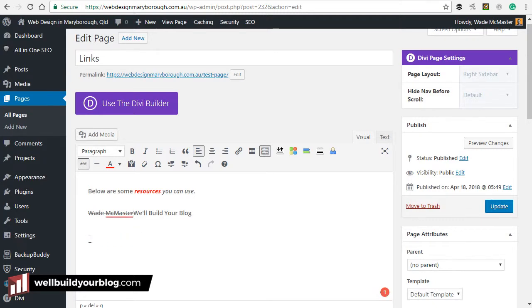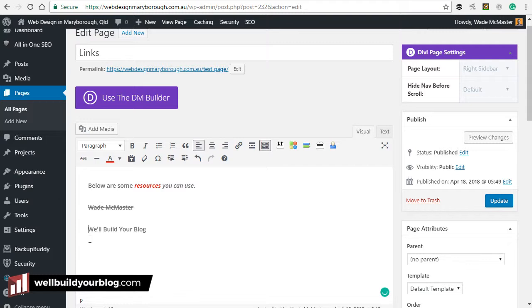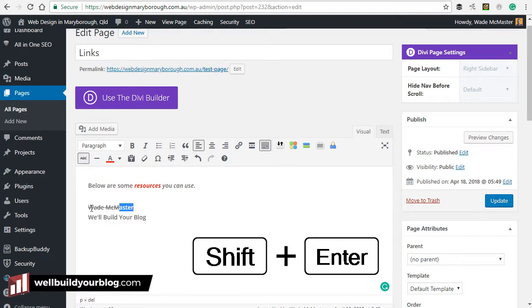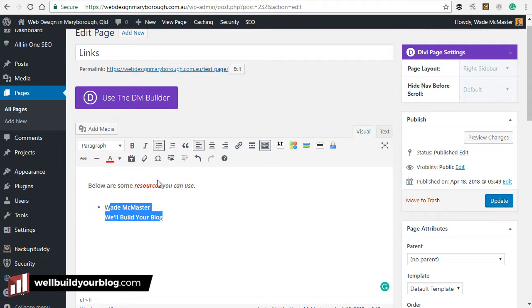Now, what you might find, sometimes you hit enter and you get these big breaks. If you're wanting to just have the enter go straight to the next line, you can hold down shift and enter and go straight to the next line, just like that. All right, because I've hit shift and enter now, if I hit a bullet point here, I can actually bold this, and that'll actually be in the one point because I've hit shift and enter.